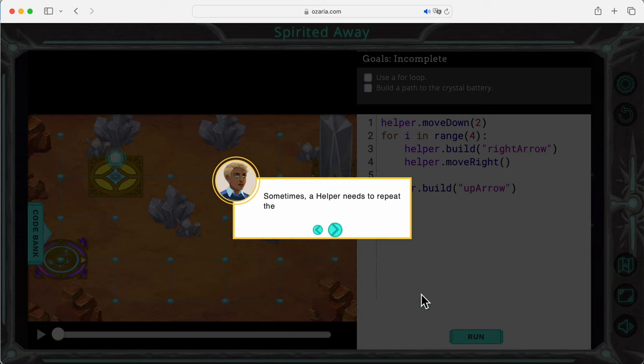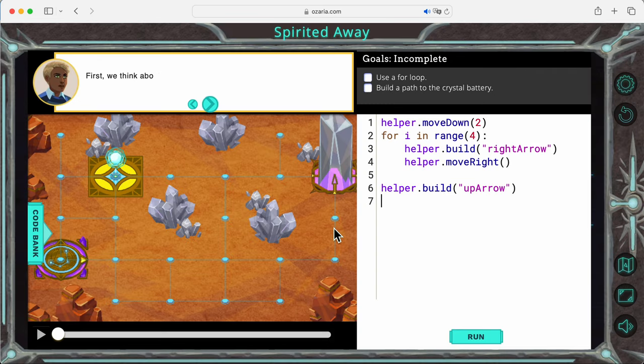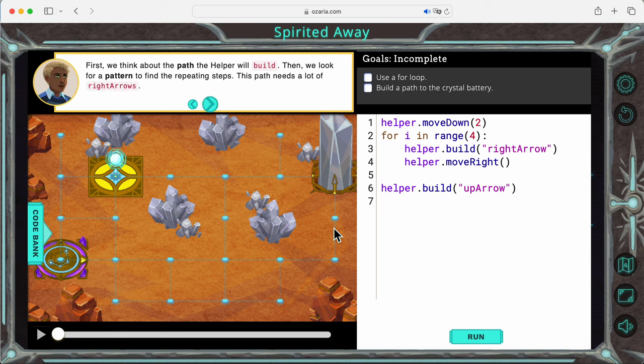Sometimes, a helper needs to repeat the same steps over and over again. First, we think about the path the helper will build. Then, we look for a pattern to find the repeating steps. This path needs a lot of right arrows.